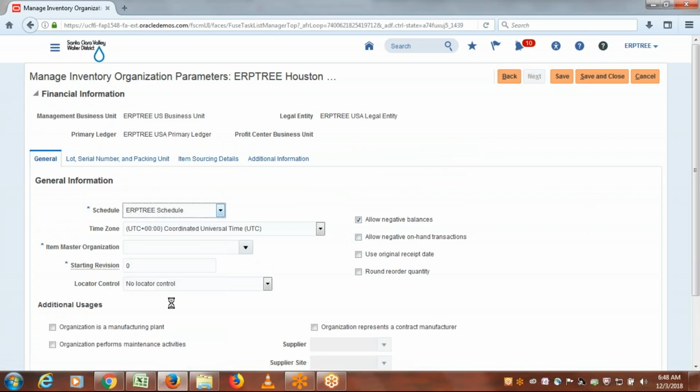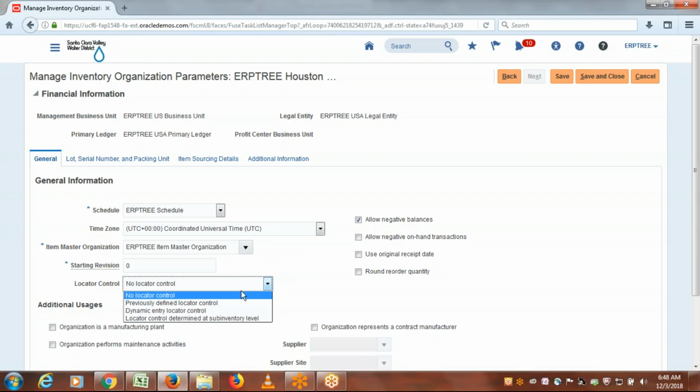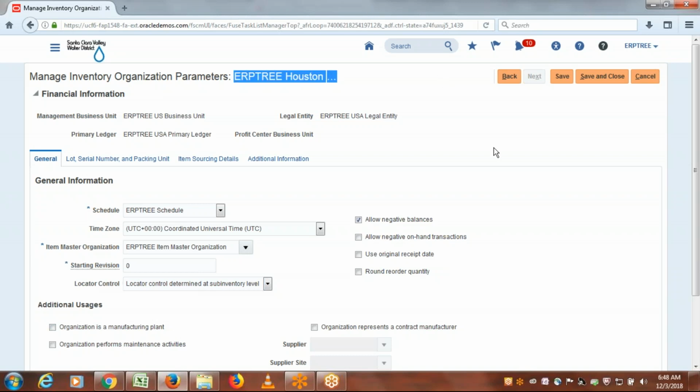Select schedules. Select item master. And set locator control. Already we tested previously defined and dynamic entry locator control. Now we are going to test locator control should be determined based on sub-inventory level specification, not at inventory. So we are giving the permissions to sub-inventory to decide what locator control is required at that sub-inventory level by selecting this. That means within this inventory organization, how many sub-inventories we are going to have, those sub-inventories can choose what sort of locator control they require.